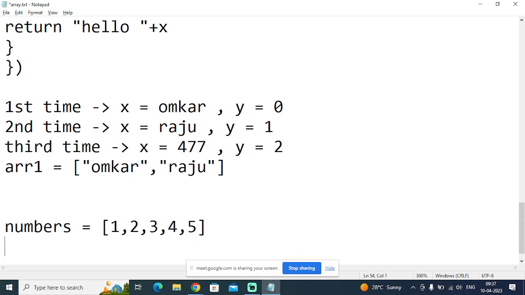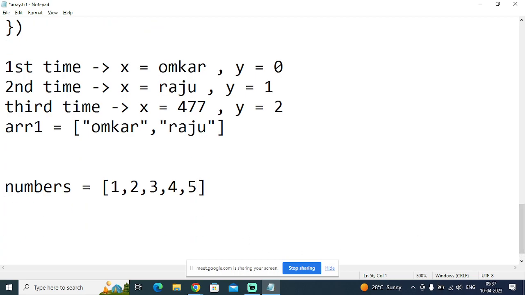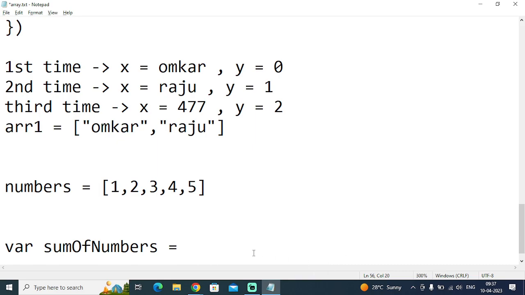So now I want the sum of these numbers. Okay, so for that you can take any variable which is equal to... Here the method name is reduce. The method name is reduce.